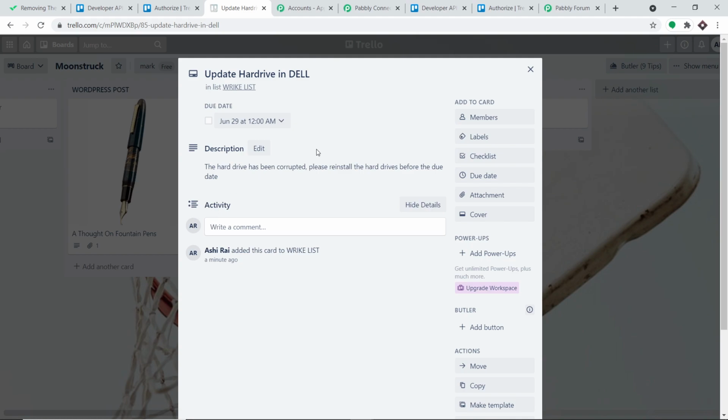Okay, so as you can see, the card has been created first, and then we have added the description and then we have added the due date. So the problem is the card details have already been sent to Pabbly Connect, but the description and the due date haven't been sent to Pabbly Connect. So basically, Pabbly Connect doesn't have the data of the description and the due date. So we have to create one more action window to get the description and the due date.